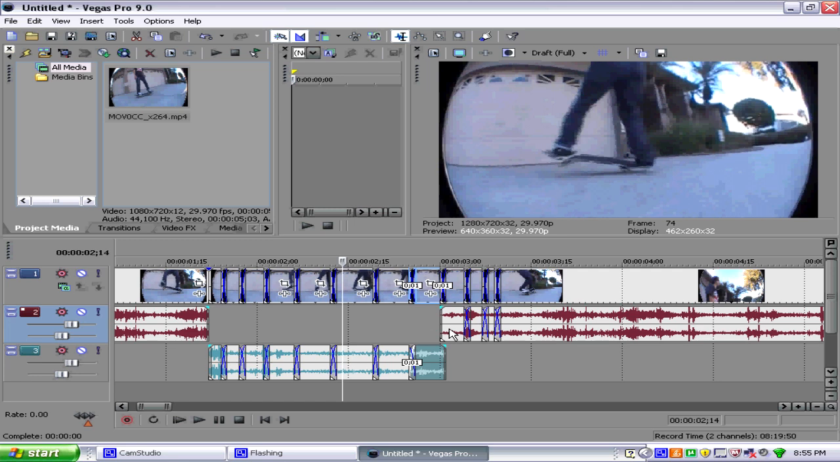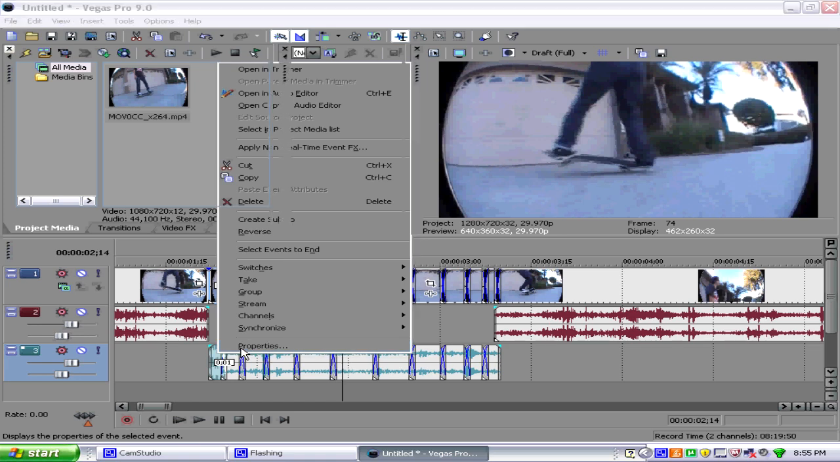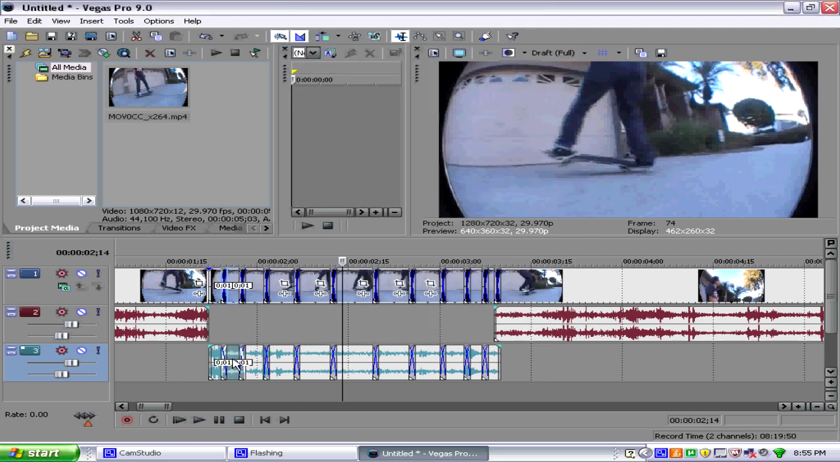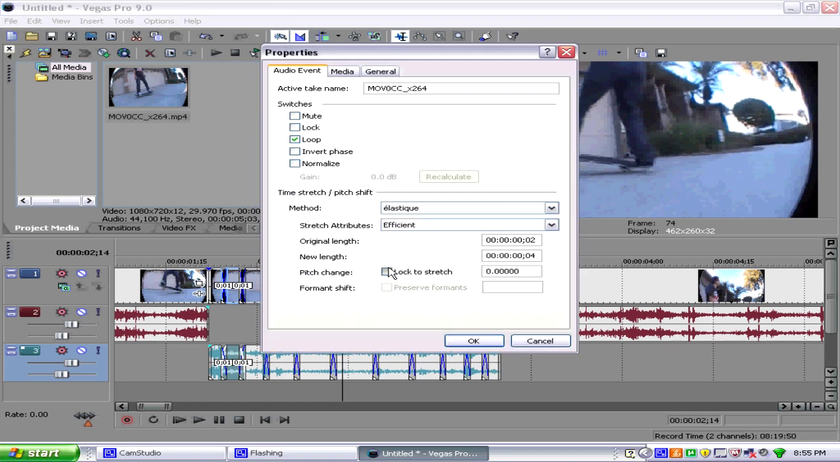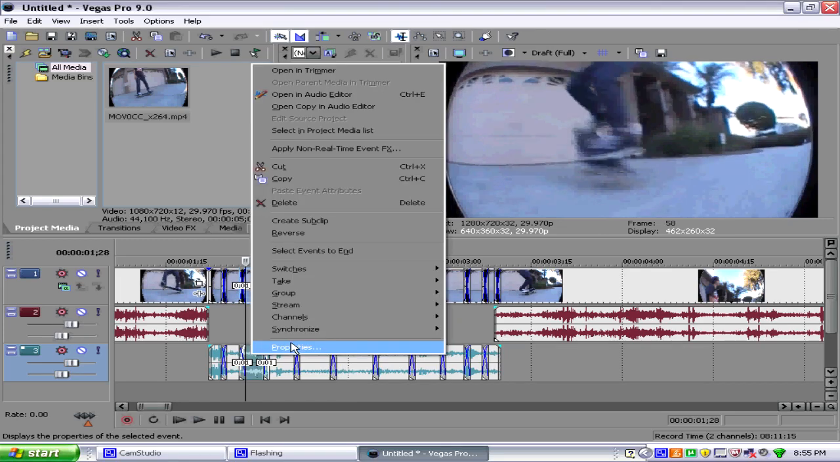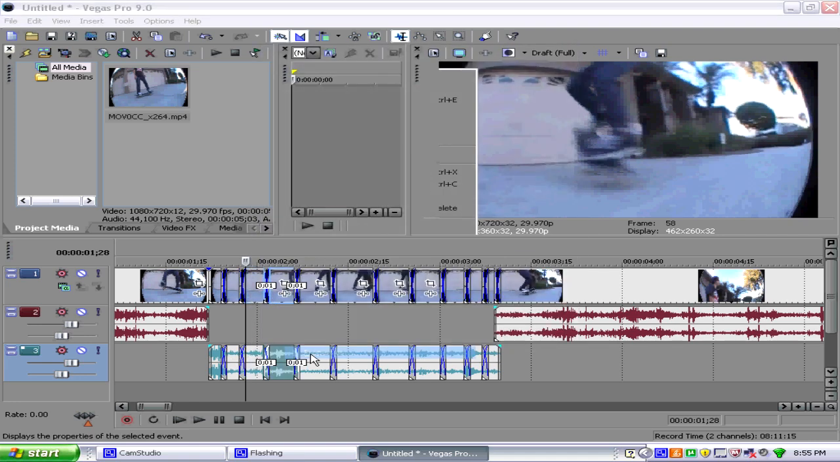But there's just one more little thing you have to do to make it sound really cool, and that's lock to stretch on each one. So right click on the first audio clip, go to properties, go to lock to stretch and check that, and okay, and then do that for each one to make it sound really cool. So it goes barrel, sounds really cool.